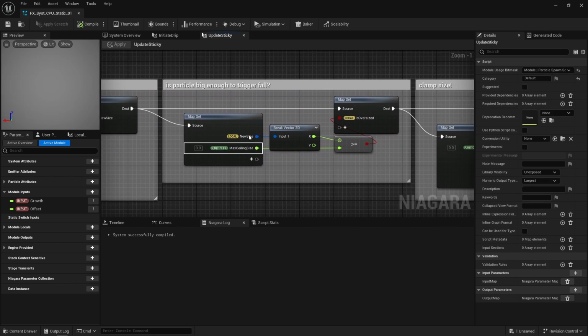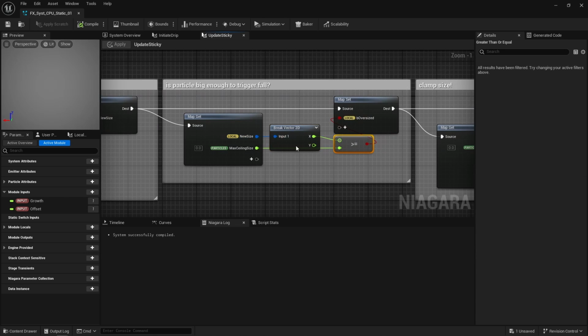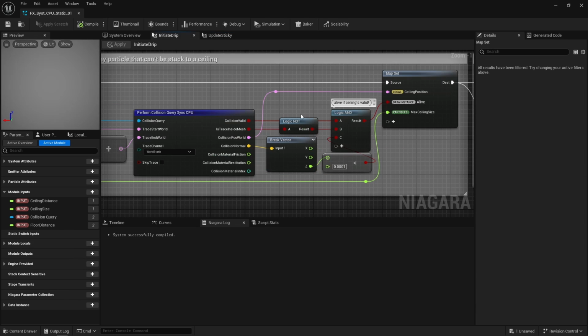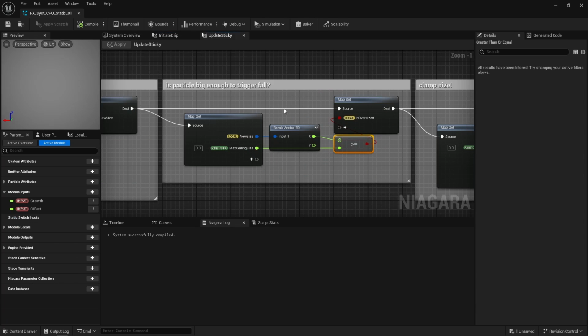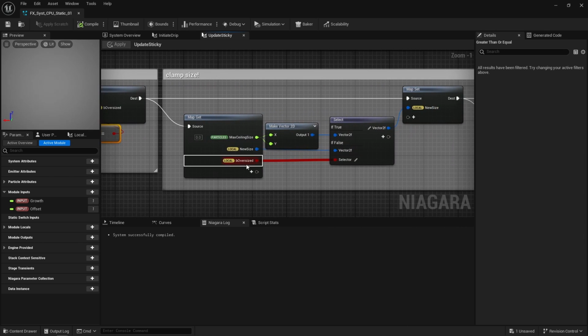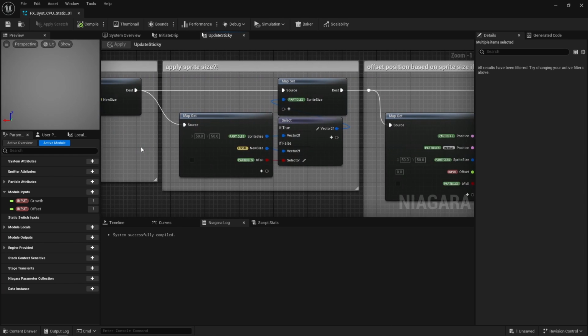Next I check if that size has reached the maximum allowed size set during particle initialization. If so, I clamp the sprite size to that limit. Finally, if and only if not falling, meaning stuck on the ceiling, do I override the particle's sprite size with the one I just computed. Else, I just forward the sprite size the particle currently has in its freefall state, right?